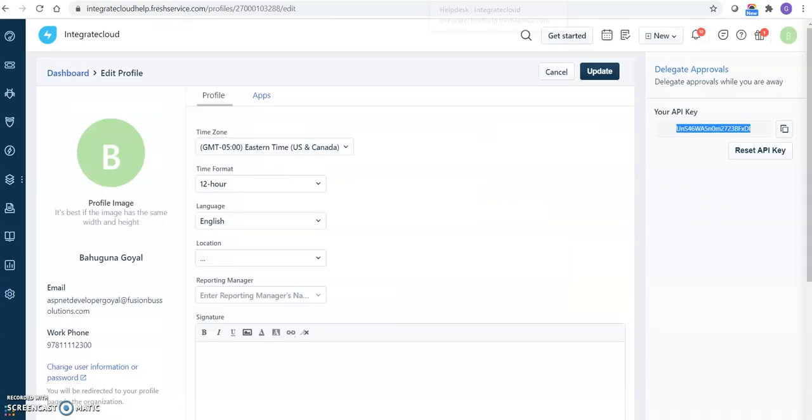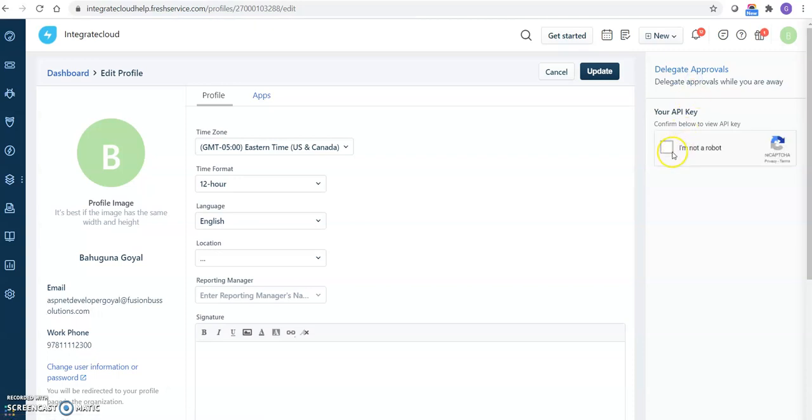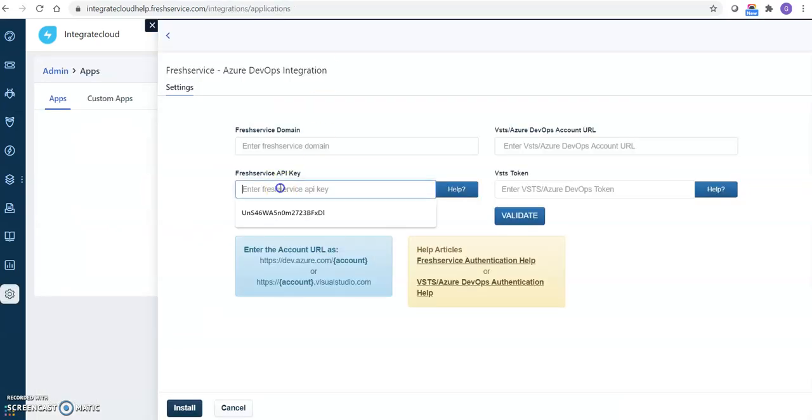To get the API key in your Freshservice account, you have to click on your profile section, profile settings. And under your profile settings you have your API key. Let's paste it here. Let's copy the domain. This will be your domain, and in case you need help, we have articles here, Freshservice authentication help or VSTS Azure DevOps authentication help.